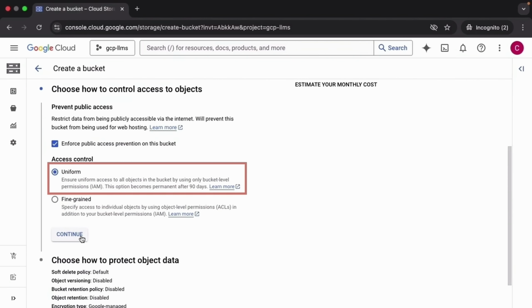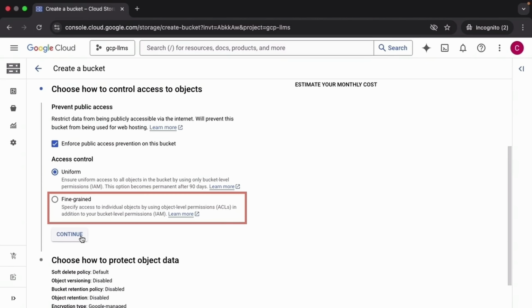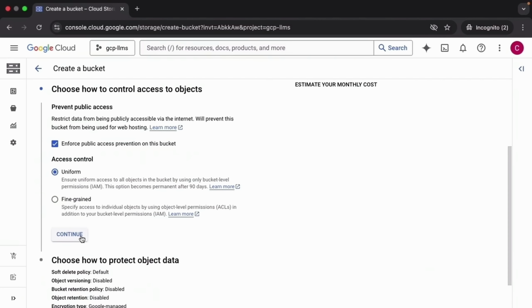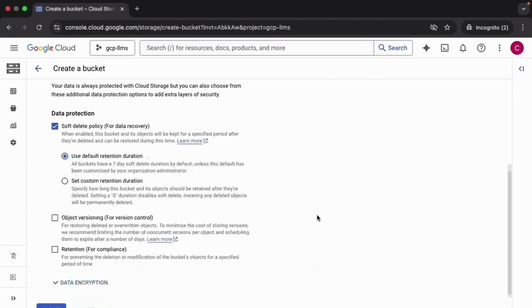Make sure that your bucket access control is set to uniform and ensure that you enforce public access prevention on this bucket. If you change these default values, so for example, if you choose to go with fine-grained access control, you'll have to set up additional permissions for the data store in the agent builder to access the data here in this cloud storage bucket. So please make sure that you set these two settings to the default values and don't make any changes in order to perform the remaining steps seamlessly.